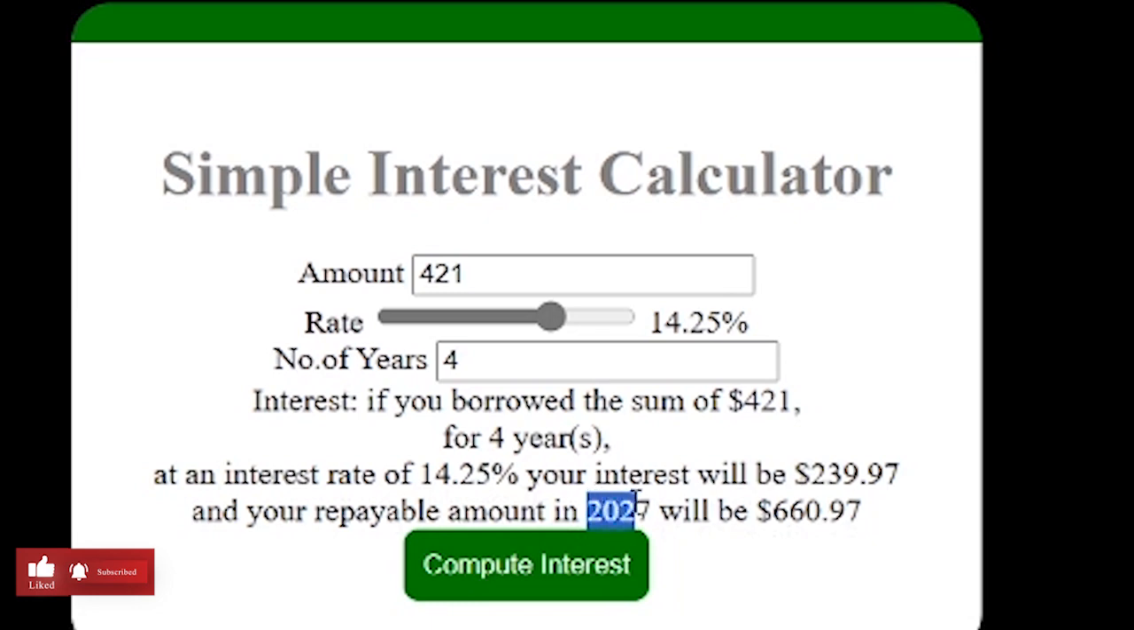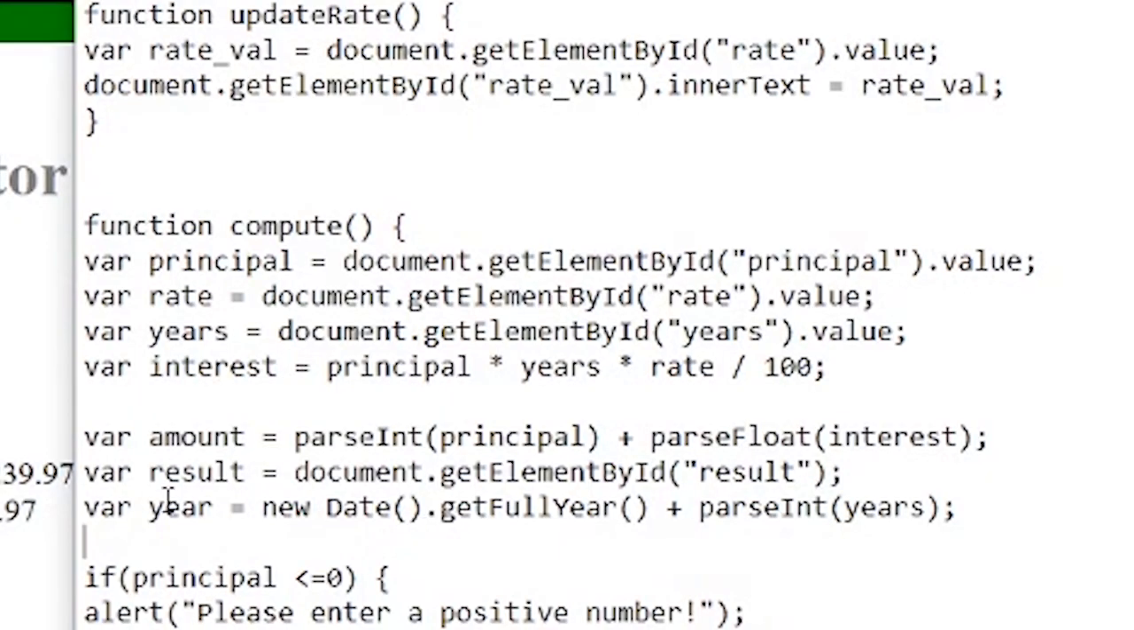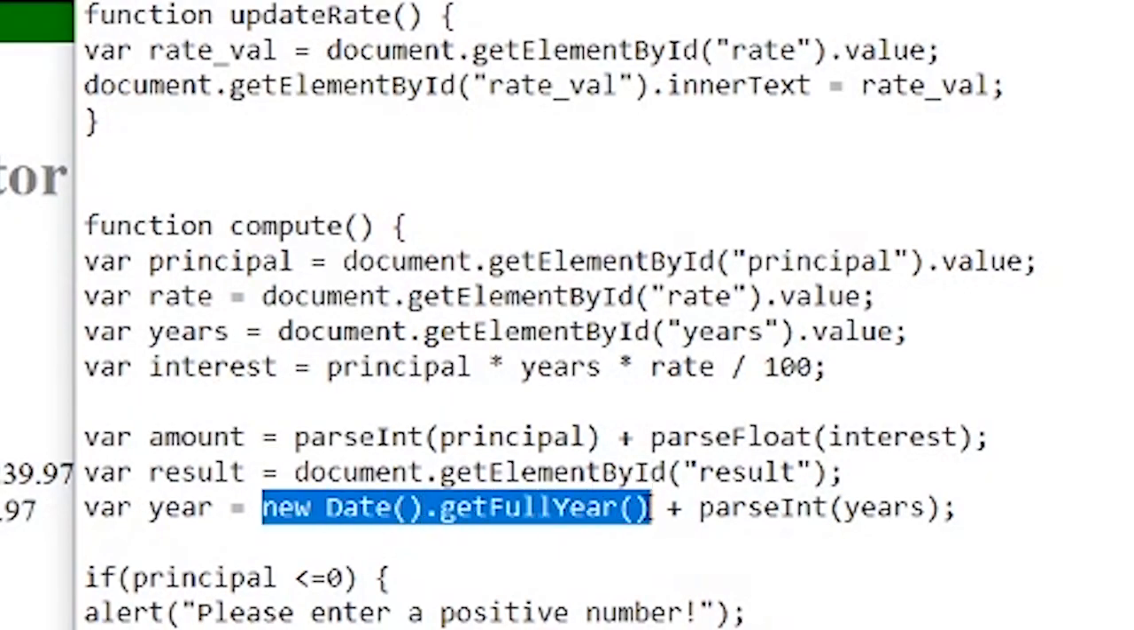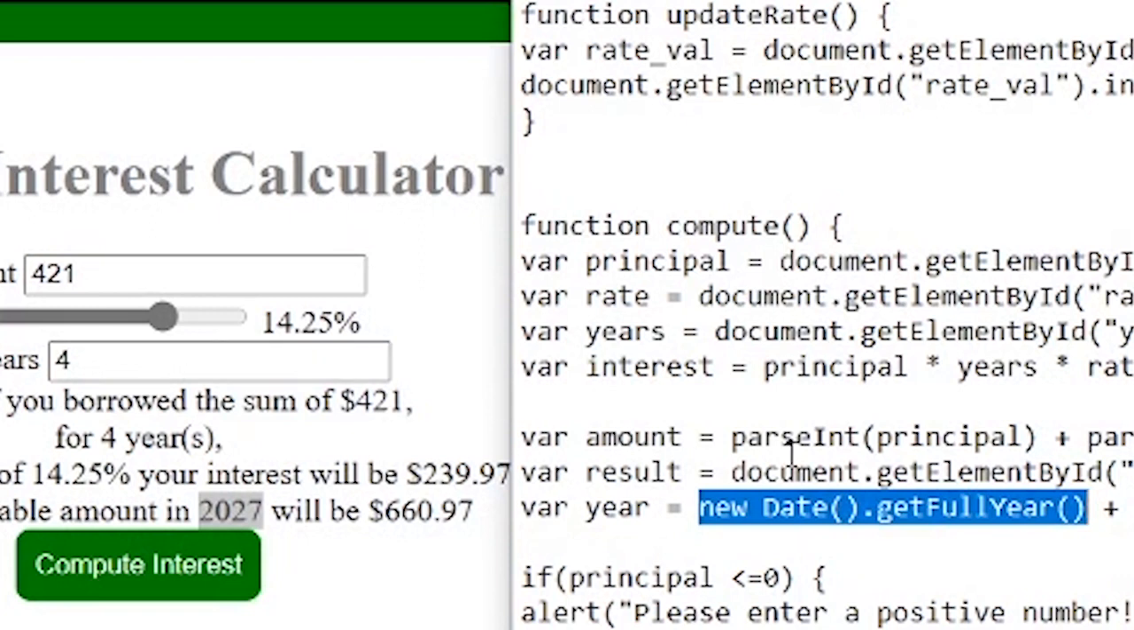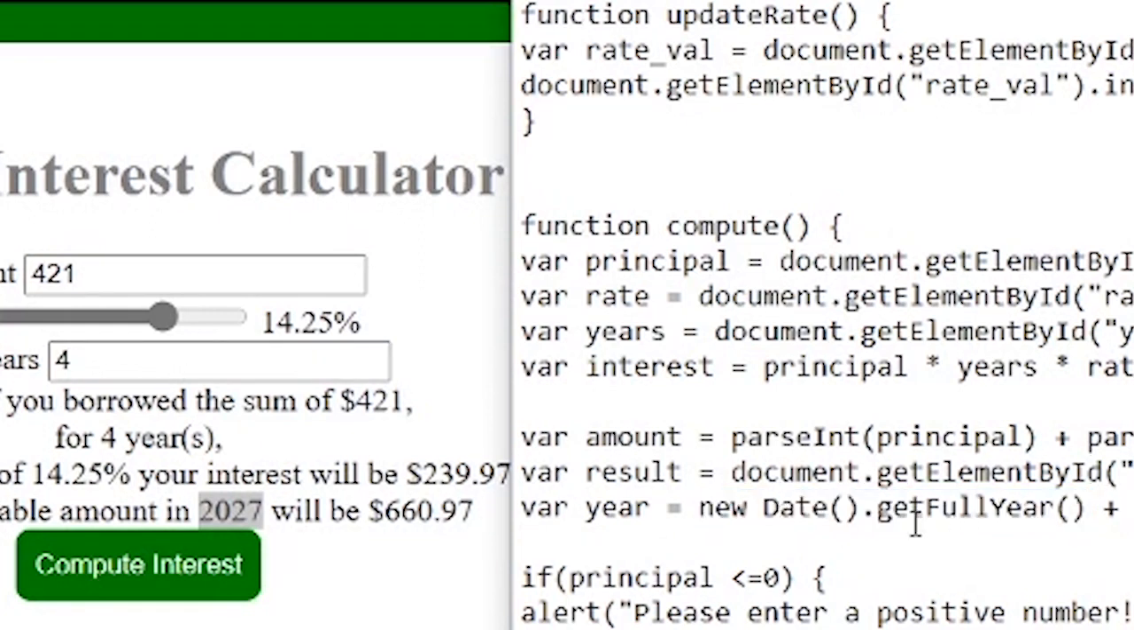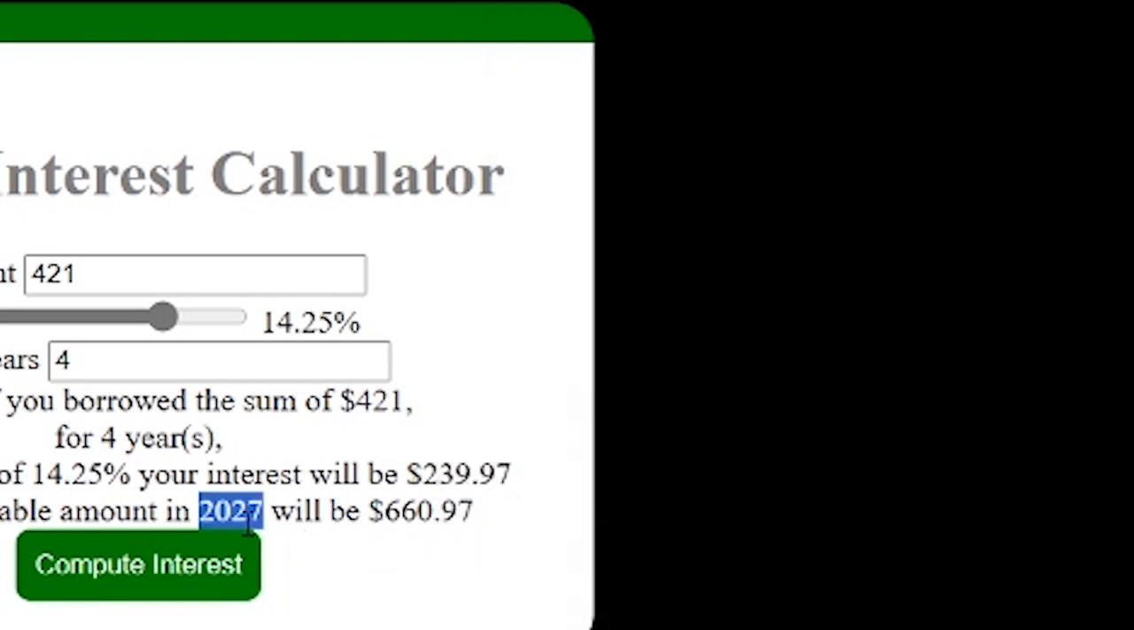So this 2027 is achieved by writing this function that we have here, which actually gets our current date, and then it adds this year plus 4. So it adds both of them together. So that's how we were able to get this 2027. So that is for that.